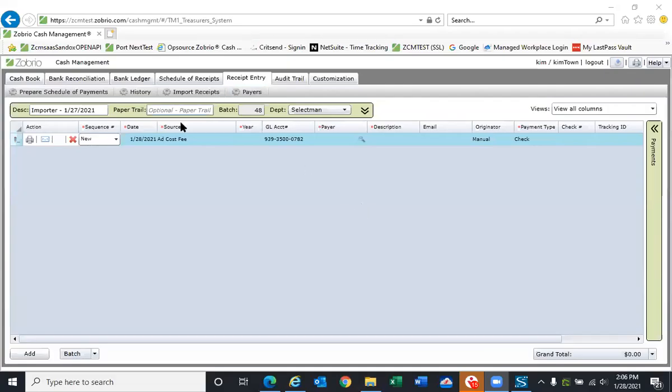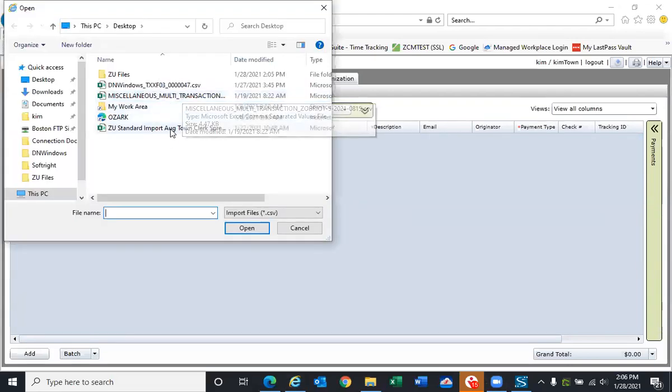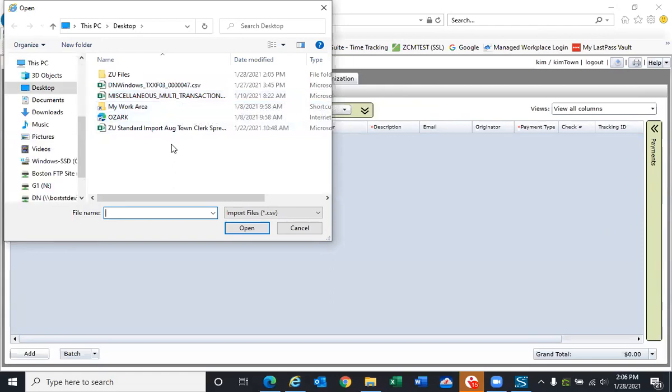Okay, here we are back again. Okay, so I'm going to go ahead and hit import receipts. I don't think you can see this window here, but it's a browse window where I can browse to wherever I saved that spreadsheet. I have it on my desktop, so I'm just opening up my desktop.